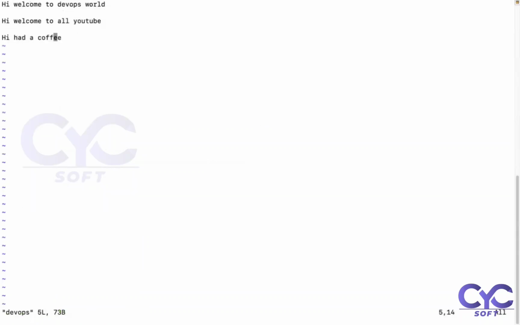So currently, where is my cursor? My cursor is somewhere in the line "I had a coffee". Now I can delete this line completely. For this, I go to insert mode, then escape. DD stands for delete the line. We are trying to delete the entire file.